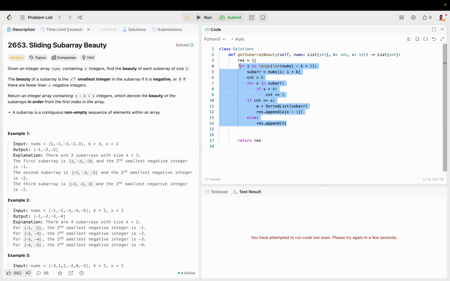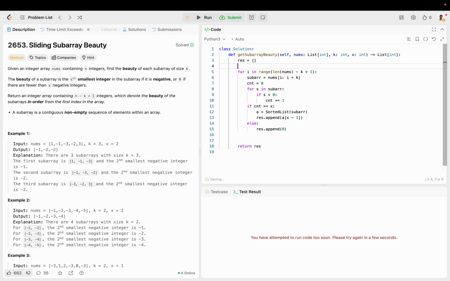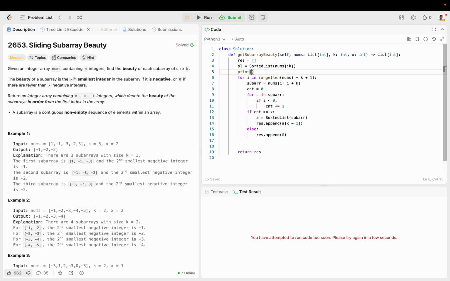So this is n squared, so let's come up with a better solution using a sorted list. Let's call this SL. Let's do sorted list, and we're going to get every size of k that's already sorted. So let's first start with nums of up to k. Let's print SL. We can get rid of this for now.